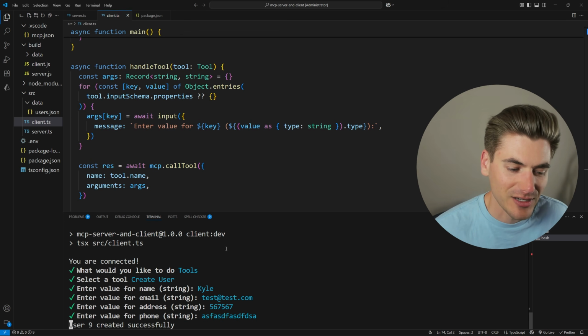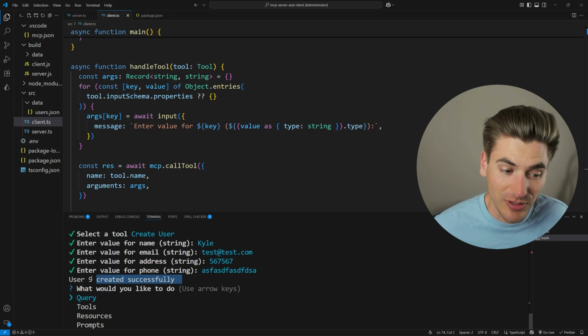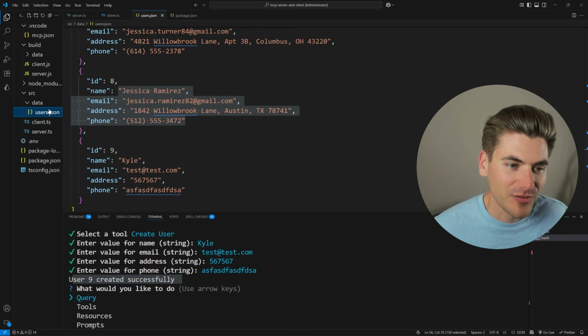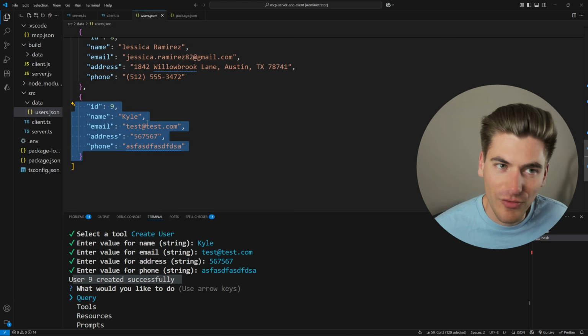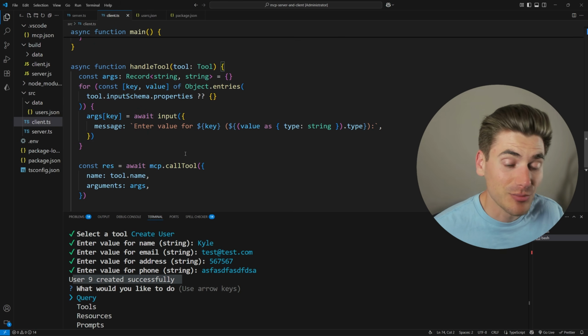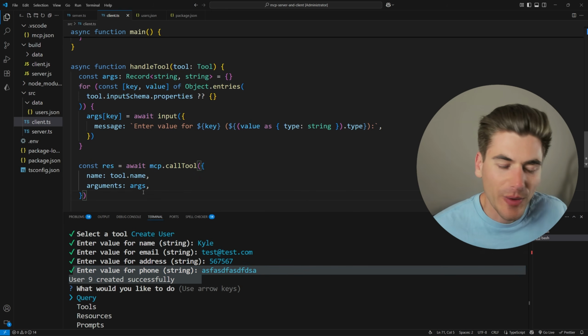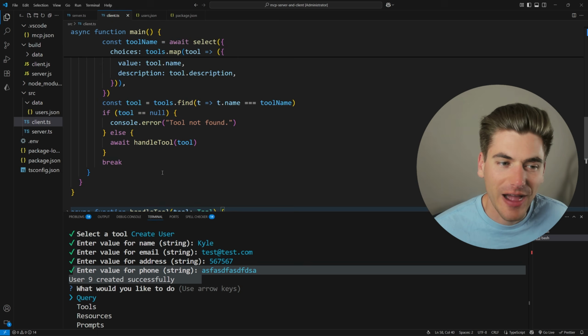So it's really easy to see it in our database. When we hit enter, you can see it says user 9 successfully created. And if we look inside of our data, you can see here we have user 9 with all of that data that I passed in. So you can see that this properly called the tool on our server, sent across the information, saved it in our database, and then returned to us a response that told us the ID for that user. So right there, we have a really rudimentary implementation of how to call tools.